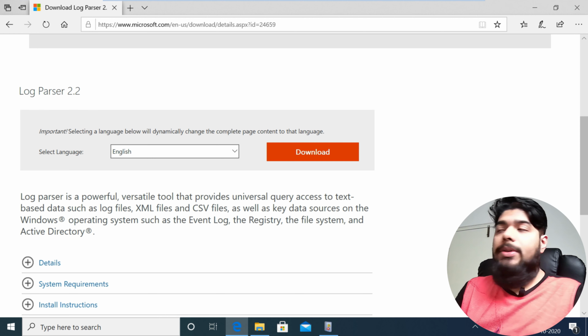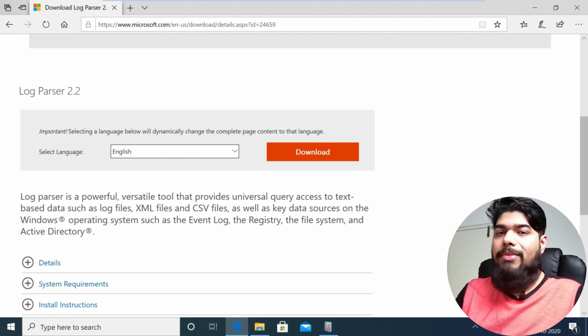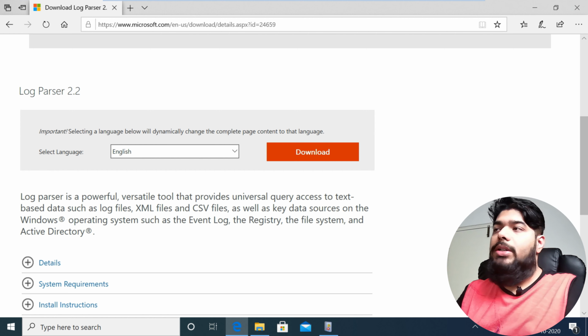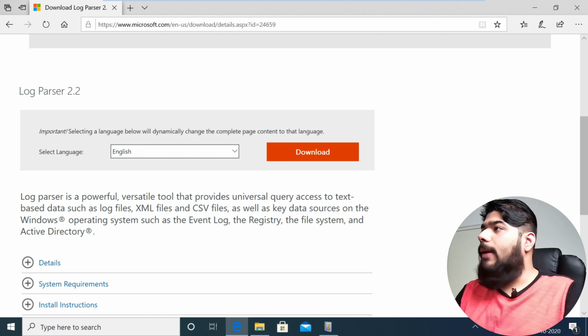In today's episode we will focus on how you can use this LogParser and analyze the files using forensic methods. But if you are interested, let me know. I will put up another episode where we can discuss another tool equivalent to LogParser but which has a GUI format. Please let me know in the comment section below.